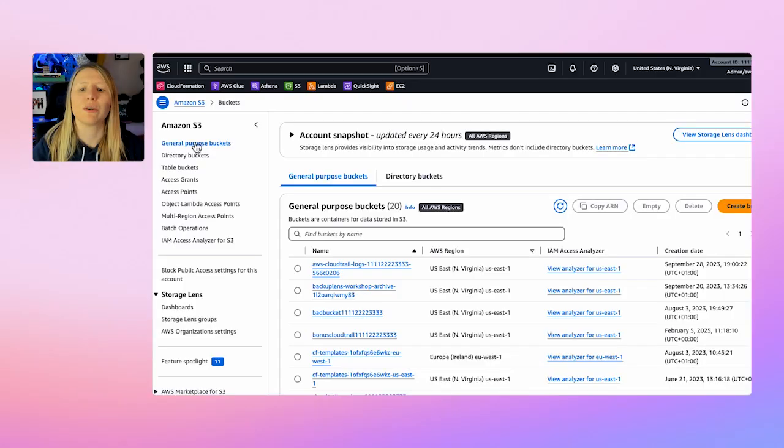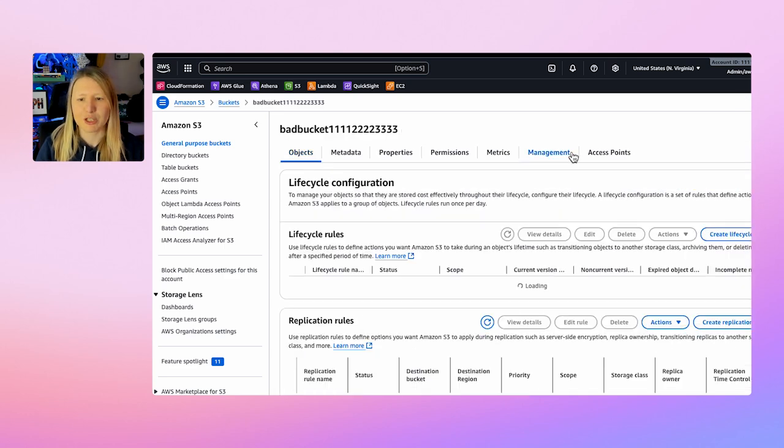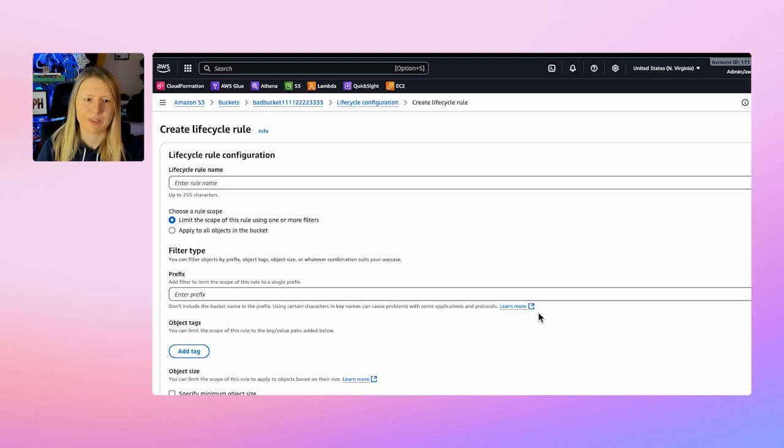Now we know what incomplete multi-part uploads are and how to find them. How do we get rid of them? Well, this is a very simple process. All we need to do is go to our bucket, for example, our bad bucket, go over to management and create a lifecycle rule. Let's give this a name, something like IMPU delete, as that's what we are doing.